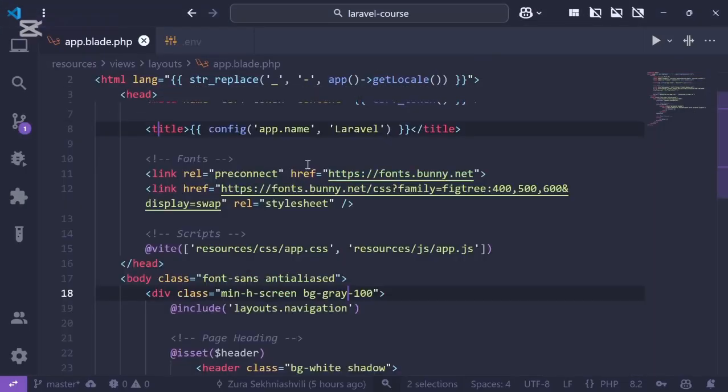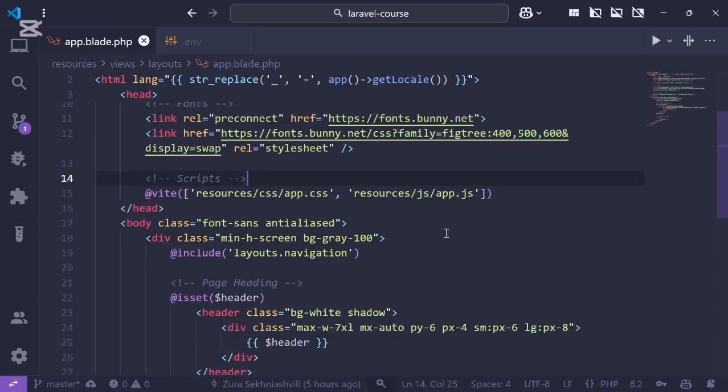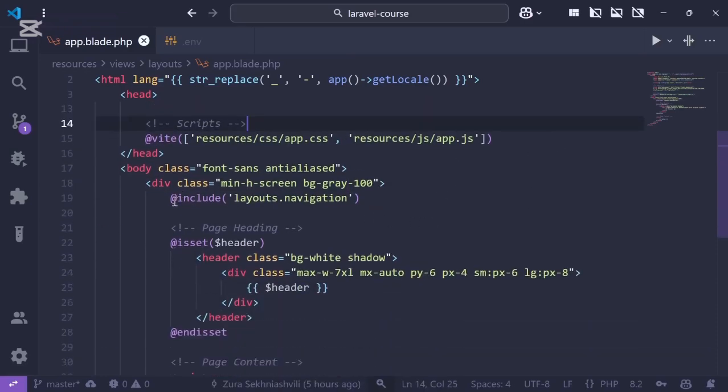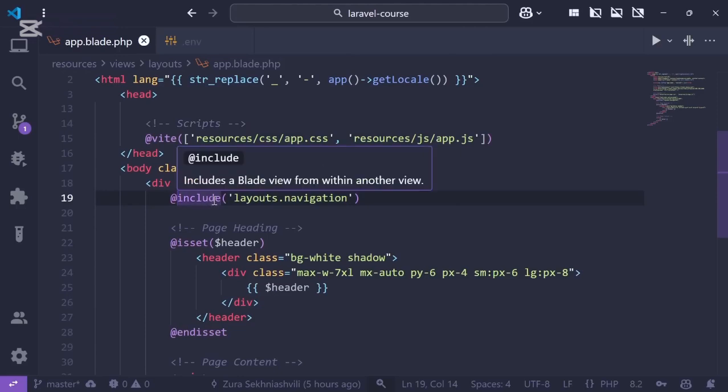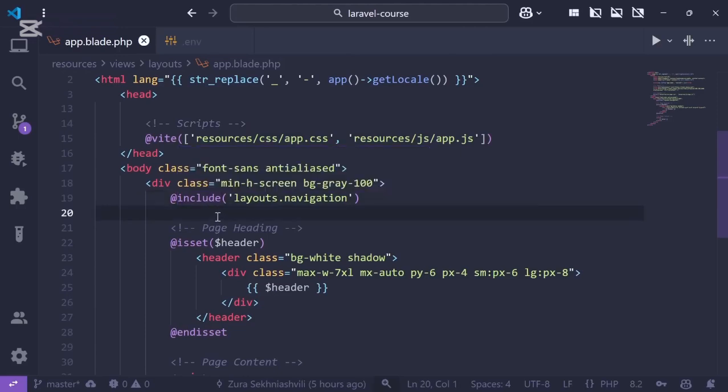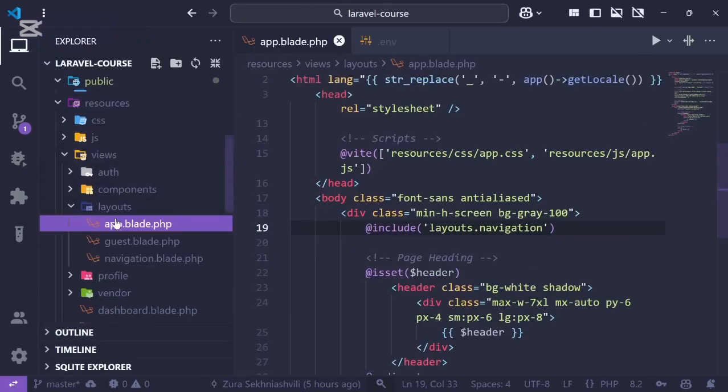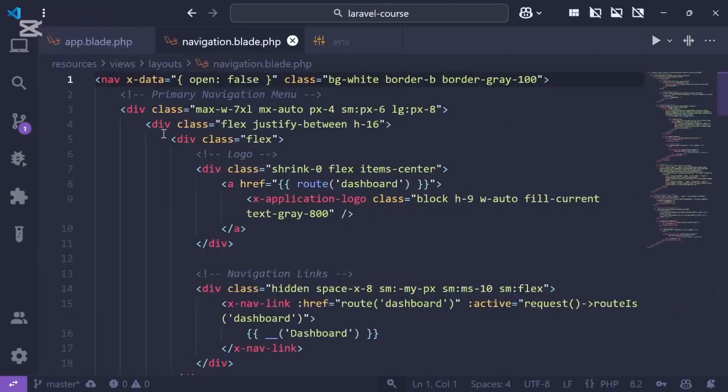Actually, we started talking about layouts. Then we found out how this was working. Okay, great. Now, here is another directive. This is the include directive. And the whole purpose of the include directive is to include another blade file into the following location. So if we follow the following blade file, layouts navigation, this one, we see that it's a typical nav.